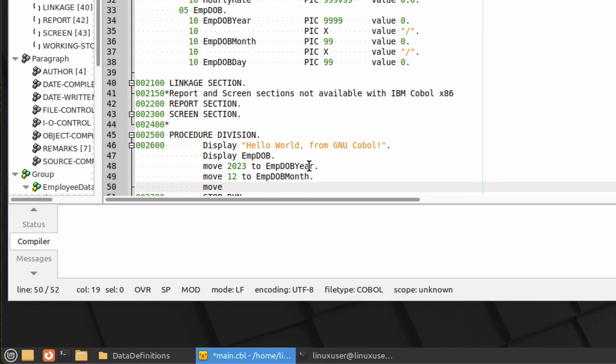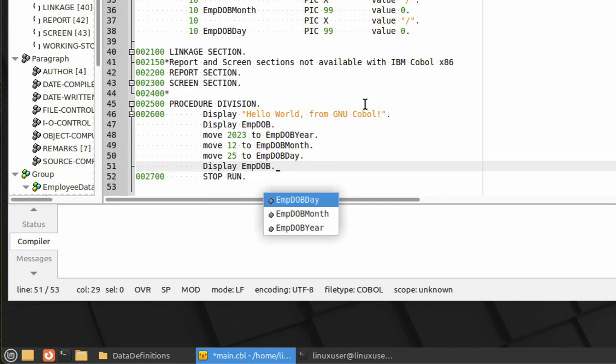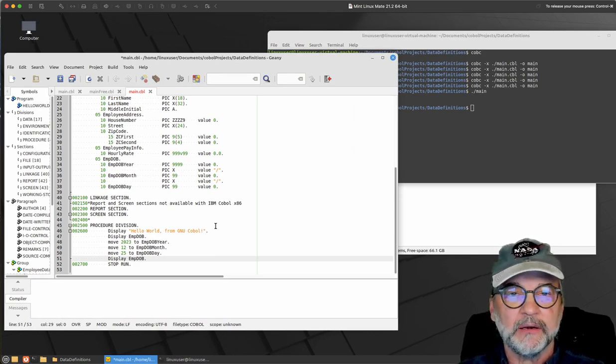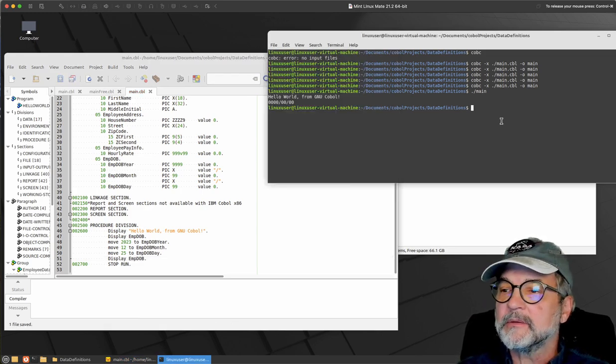Move, let's say, Christmas 25 to MDOB day. And then we'll say display MDOB. Now, yes, believe it or not, you have to use the move statement, so MOVE instead of the equal sign. You might notice, during this course, I might just type in MOV because that's what you do in assembly language. So let's go ahead and build that and run it.